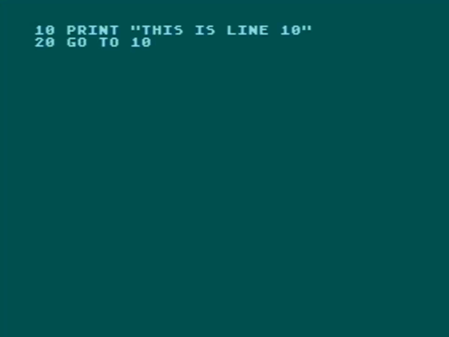Now we'll learn a basic word that causes the computer to skip to another part of the program. The word is go to. Look at this program. When this program is run, the computer will do line 10. Then it will come to line 20, which says go to line 10. So the computer will do just that. It will skip directly back to line 10 in the beginning of the program.